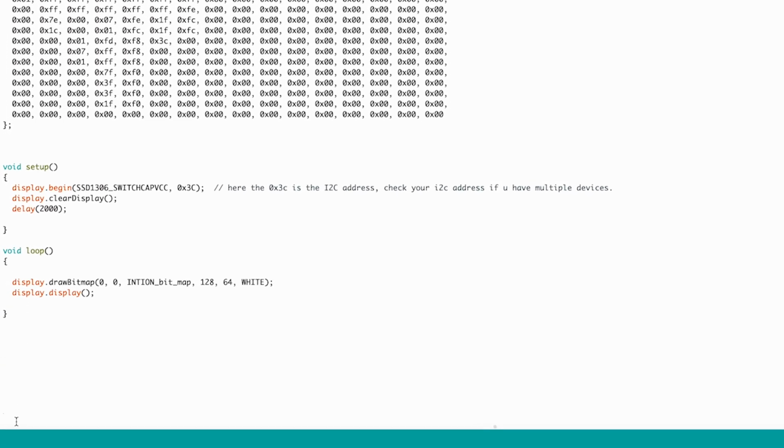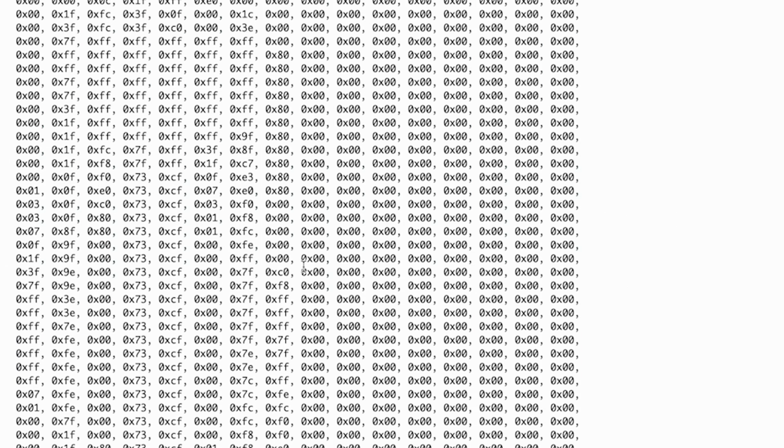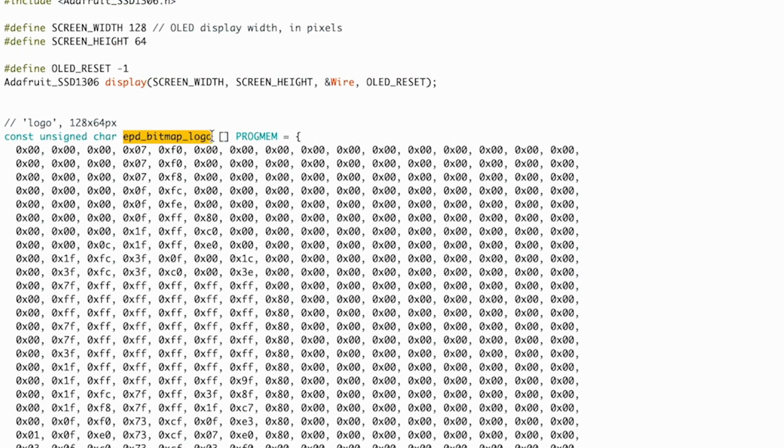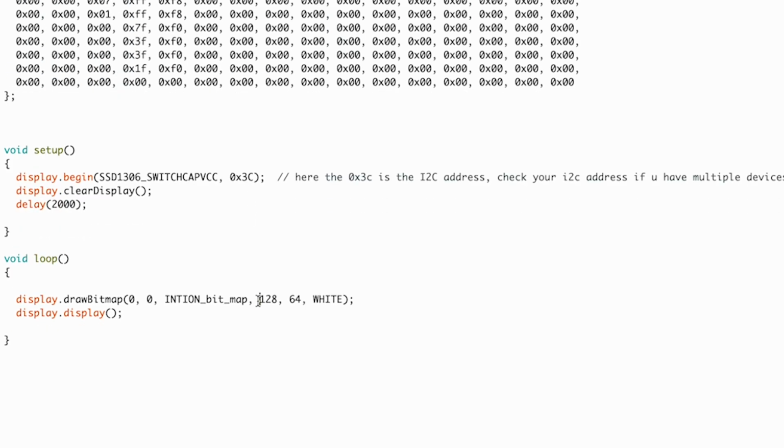Then we need the following command to draw bitmaps onto the display. 0, 0 stands for the cursor position. Variable name. Here it is the INTION bitmap. Display width and height and picture color. Finally, display the image using the display.display command.